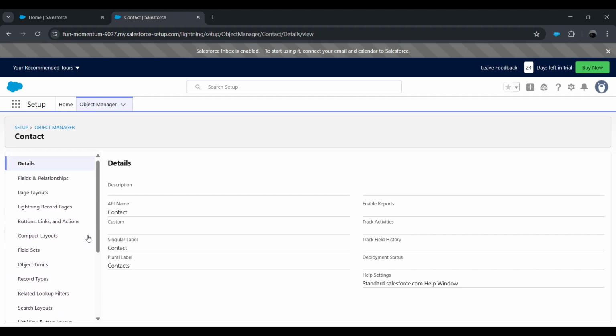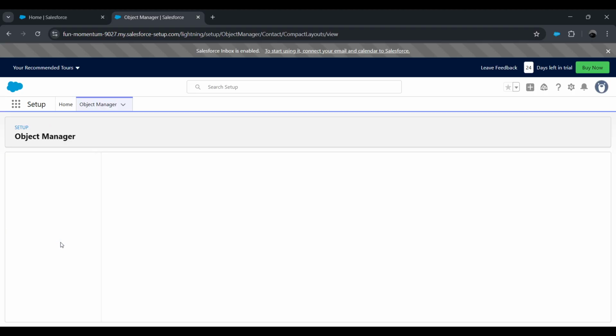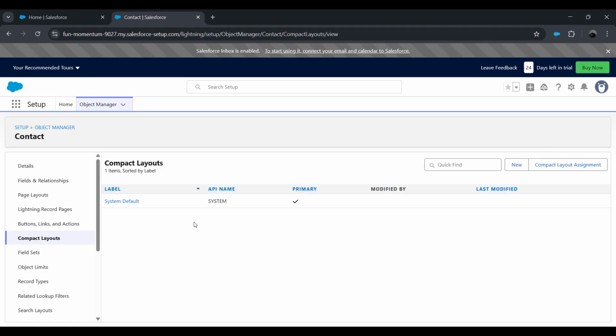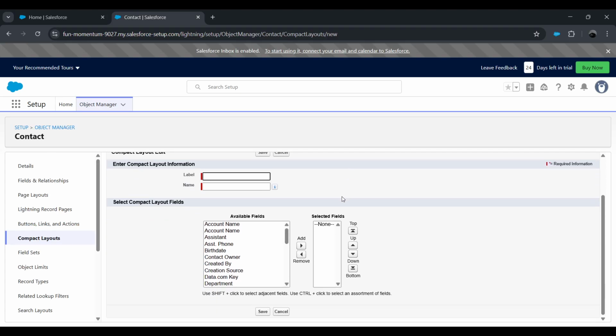In the left sidebar of your chosen object, click on Compact Layouts. This section shows you all existing compact layouts for this object and allows you to create new ones tailored to your specific needs. Click New to create a brand new compact layout. This is where you'll start building the customized view that will display the most important information about your records.